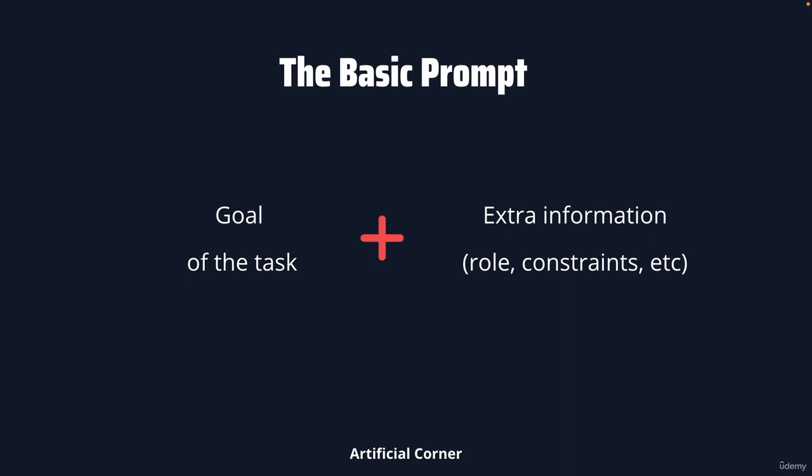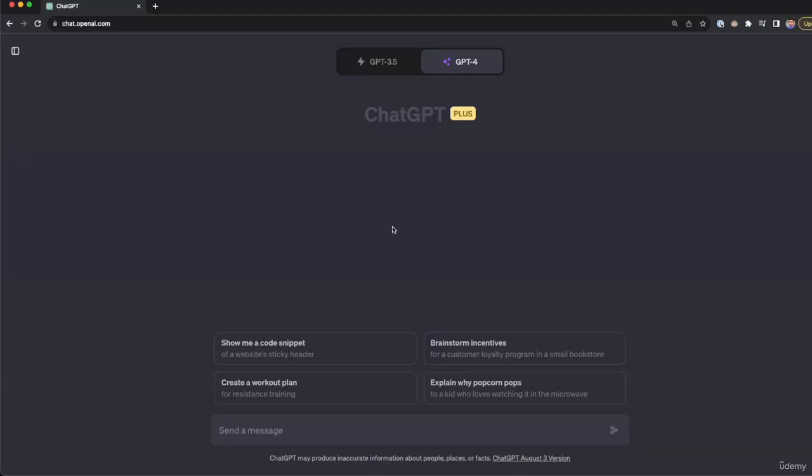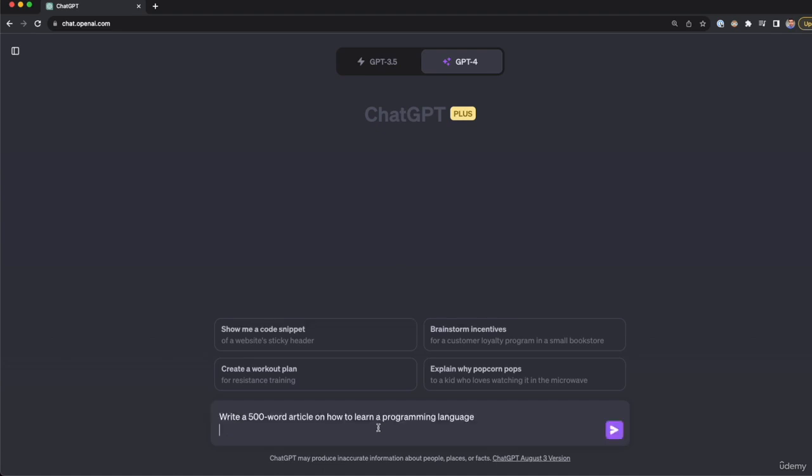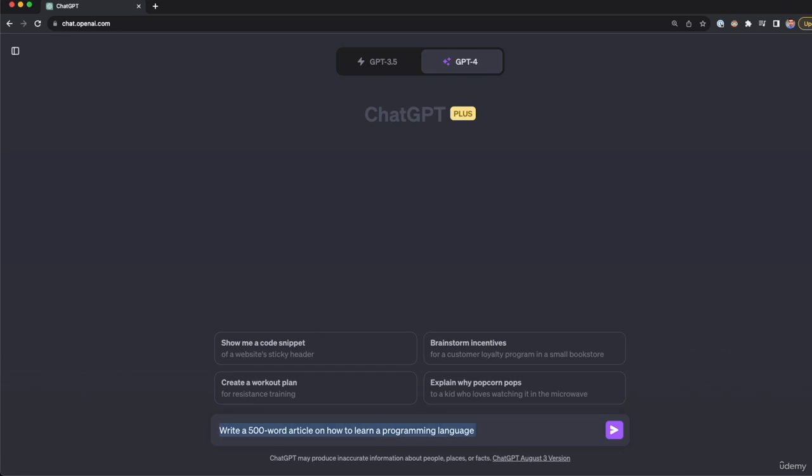And now let's create a basic prompt and compare what happens if we only give the goal of the task and what happens if we give the goal of the task plus extra information. So now let's go to ChatGPT and make a comparison. First, I have this prompt, and this is only a prompt with the goal of the task. Here my goal is to write a 500-word article on how to learn a programming language.